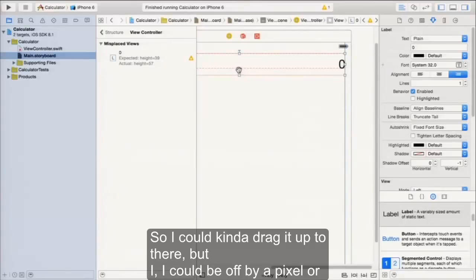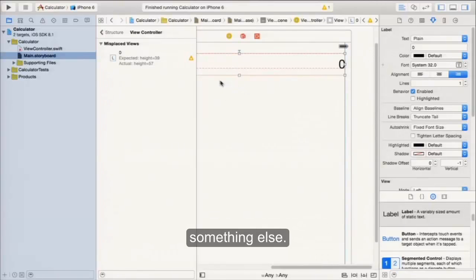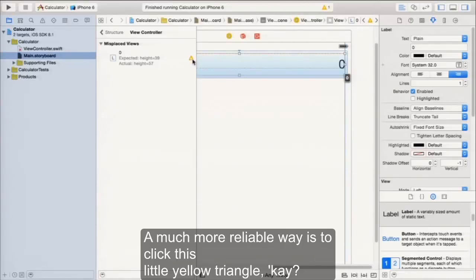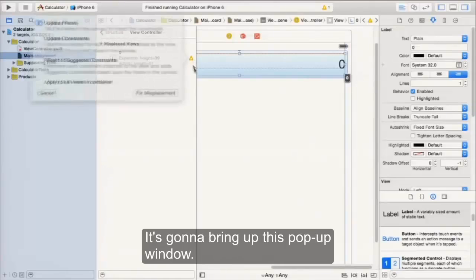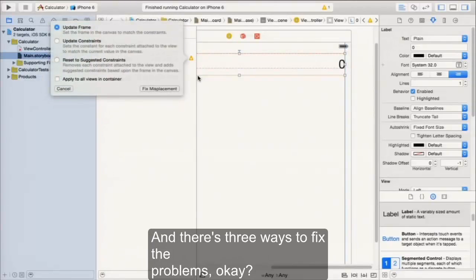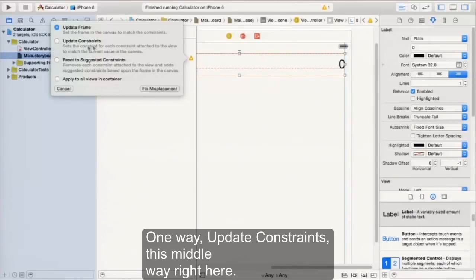So I could kind of drag it up to there, but I could be off by a pixel or something else. A much more reliable way is to click this little yellow triangle, okay? So I'm going to click this yellow triangle. It's going to bring up this pop-up window, and there's 3 ways to fix the problems, okay? One way, update constraints, this middle way right here.